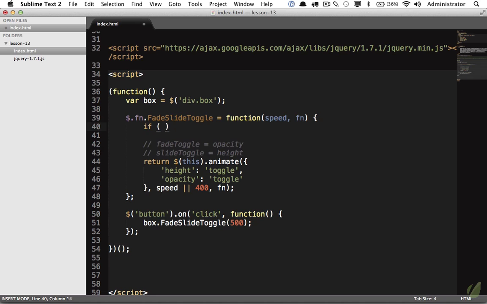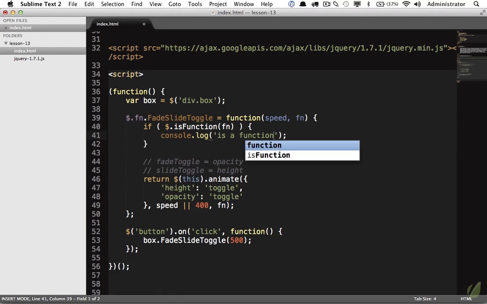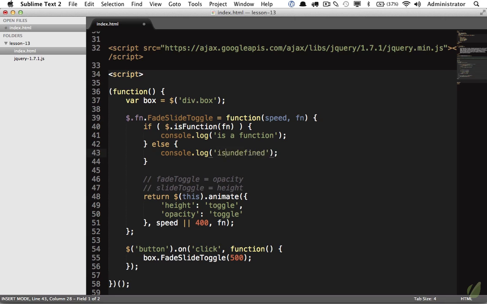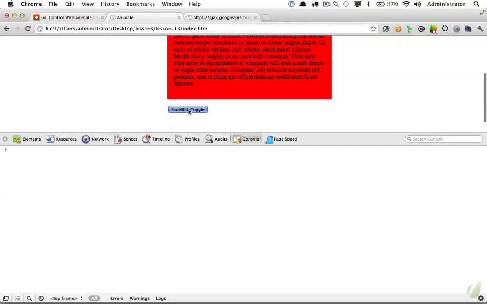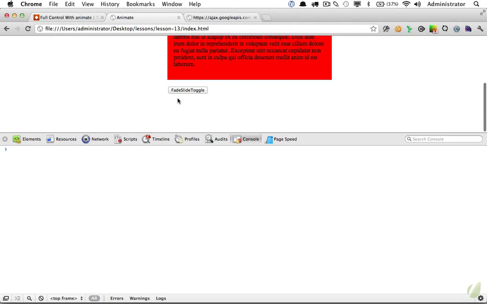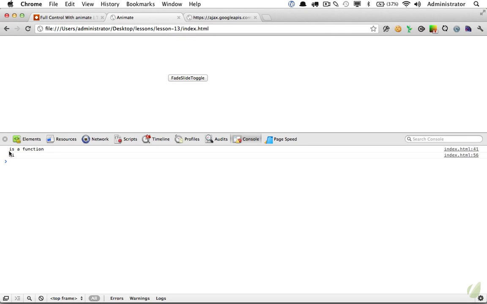So we'll say if jQuery.isFunction, and we're going to pass in fn, then we'll say is a function, just for now so we can see that it's working. Else console.log, and we'll make that is undefined. So let's try that out. Fade slide toggle, and we get is undefined, but on the condition that we pass a callback function, click on it one more time, we are successfully testing it.